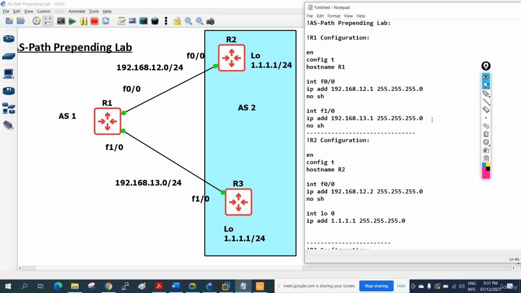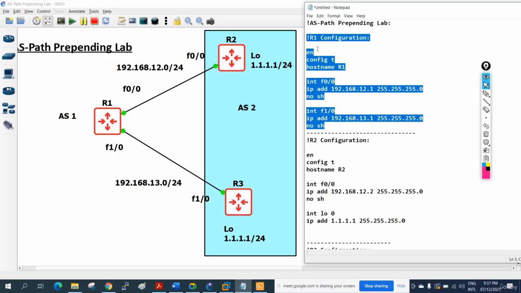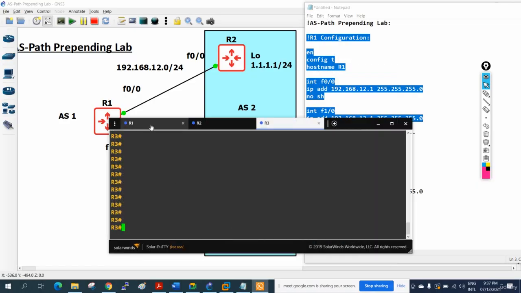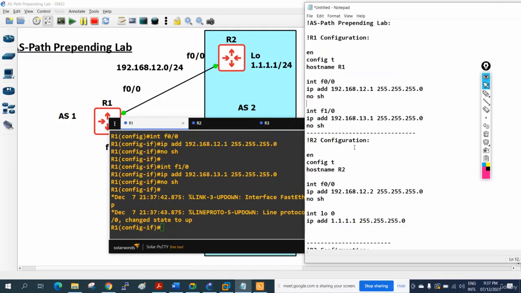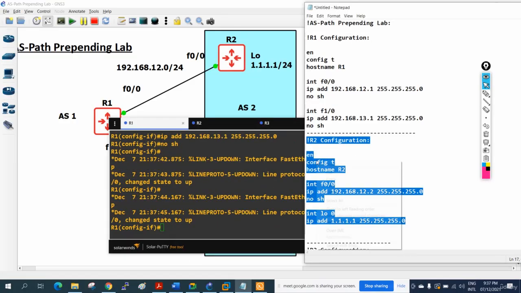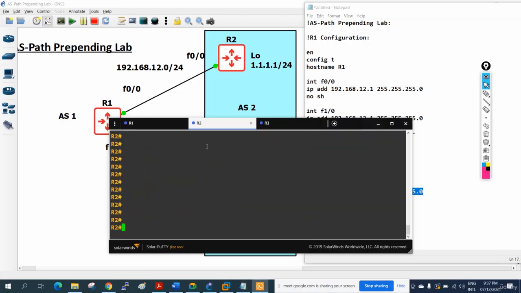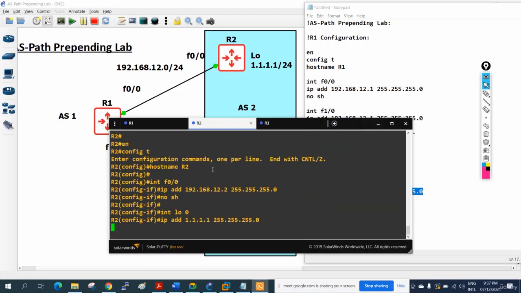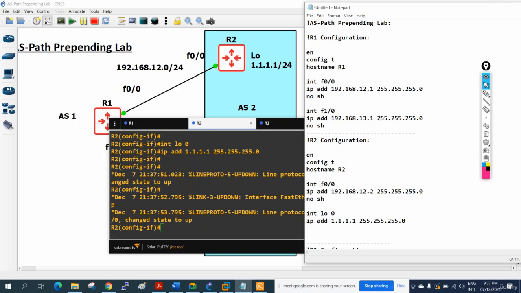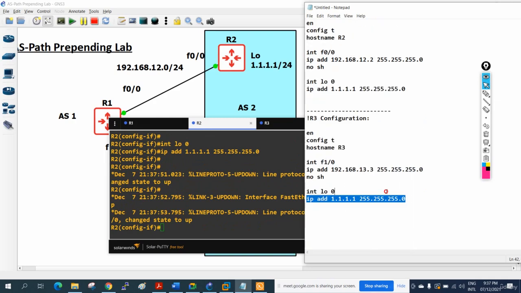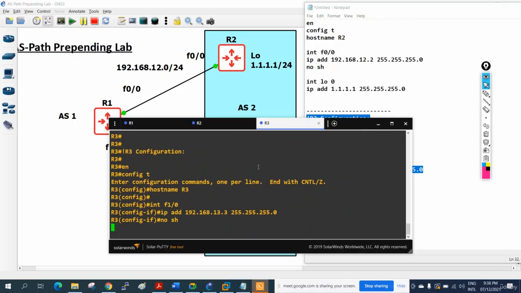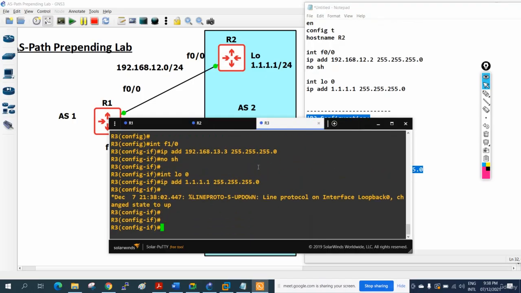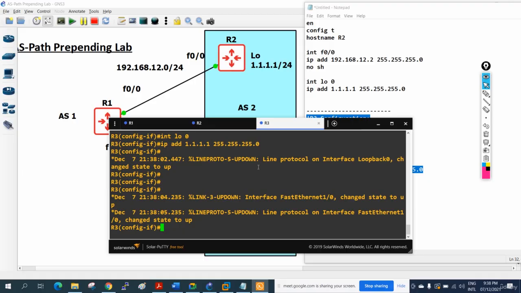Now we can paste this configuration first of all in all the routers. This is R1, I paste here, okay, and then I will go for the R2 IP address. I will copy this one and paste it. Now I will take R3 and paste in R3. So this one is finished. Now we have R1, R2, R3.